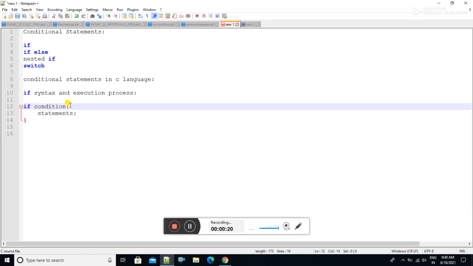If you are giving only one statement in the if block, then you don't need to mention any braces. If you don't mention any braces, the compiler will think that it should execute only the single statement next to the if condition. So if you have more than one statement, it is mandatory to give braces. If you only have a single statement, it is not mandatory to give braces. This is the syntax of if.